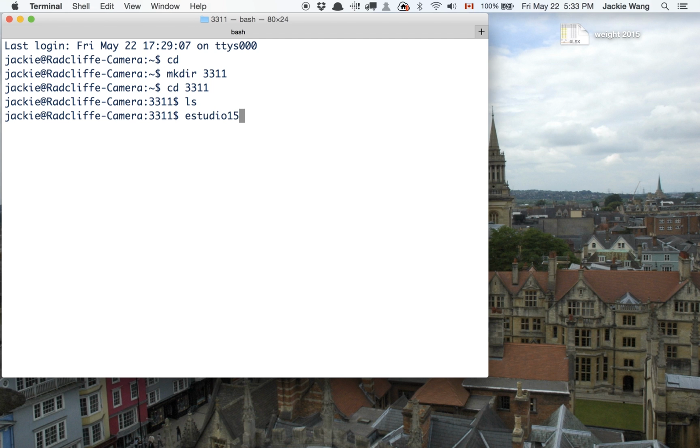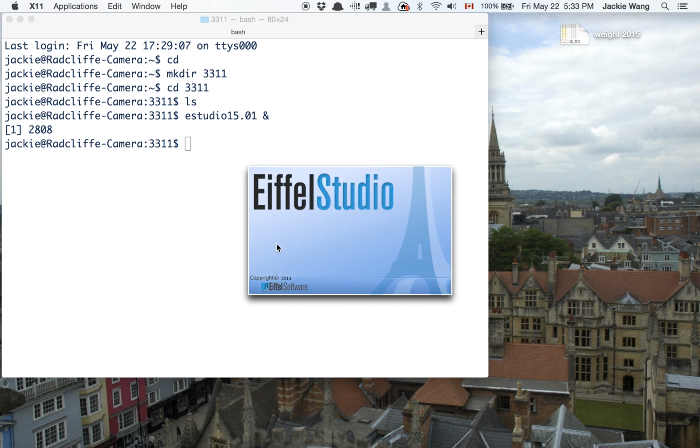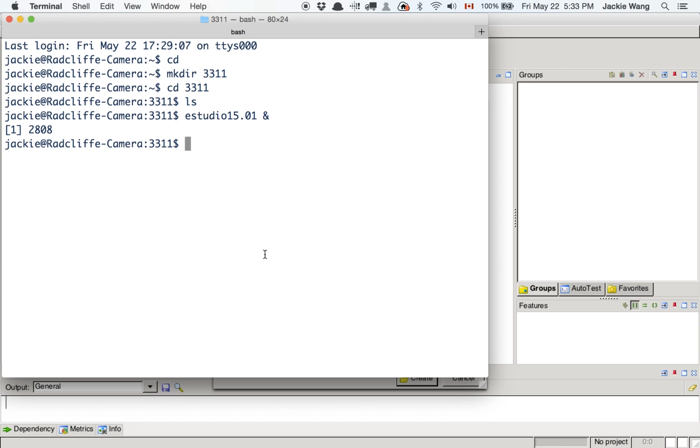So EStudio 15.01 and ampersand, to launch EStudio in the background, so that after you have launched EStudio, you can still type commands. Okay, let's do that. You can see that the process is now running in the background. And if you go back to the same terminal, you can still type other normal commands, such as listing the files in the directory. And currently it's still empty because we haven't created a project yet.